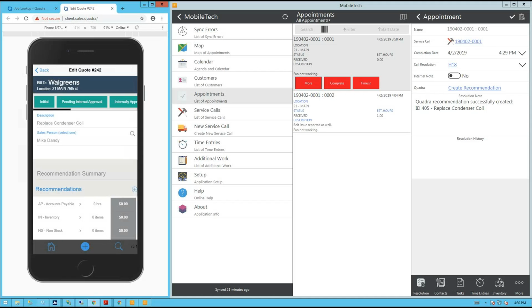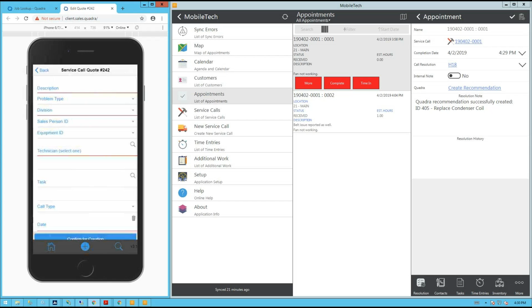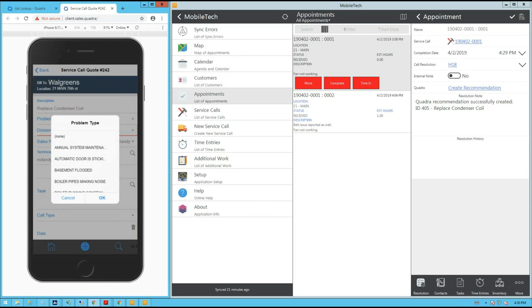This time, after either the customer has approved it here or a manager in the office has, and I continue on, instead of adding it back to the existing service call that I was called out to troubleshoot, it may be that we really want to do this not the same day, and it needs to be done by a different technician. In that case, I'm going to just create a new service call this time to have this attached to.